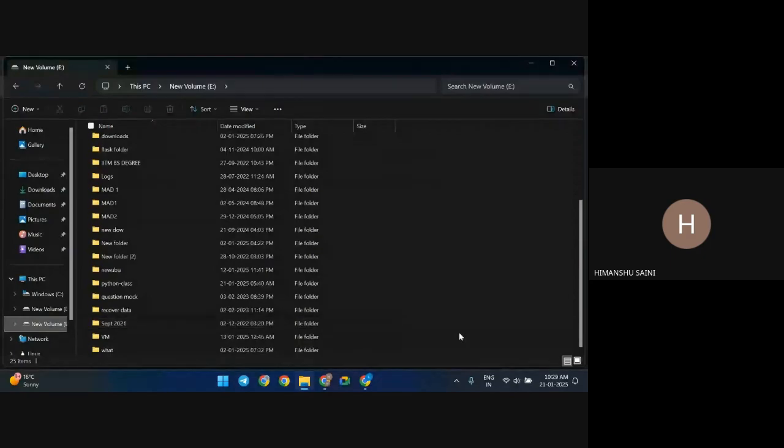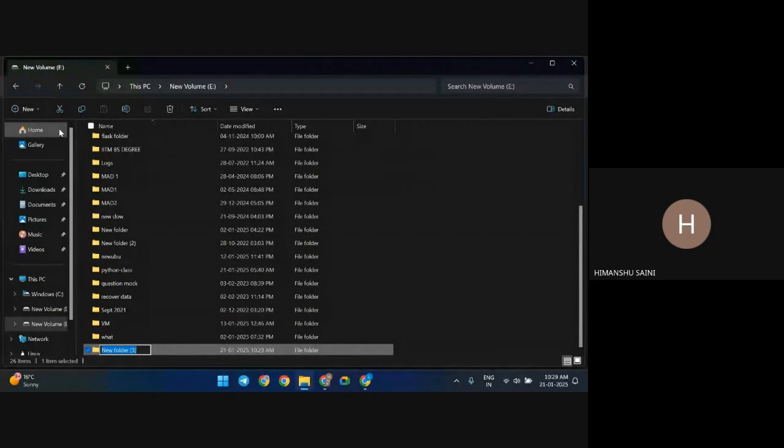So let me create the project folder. I will name it as the application name and my roll number. This should be the project root folder name, right? And if you have gone through the project document, then you will get to know what the name of your folder should be.